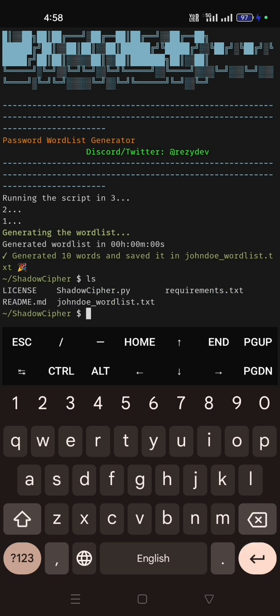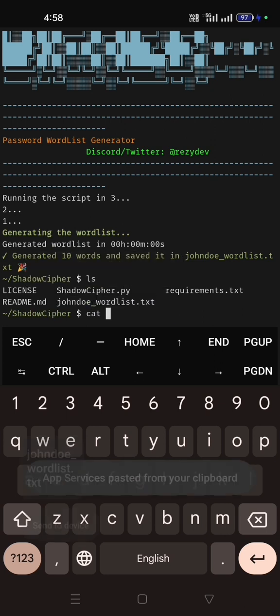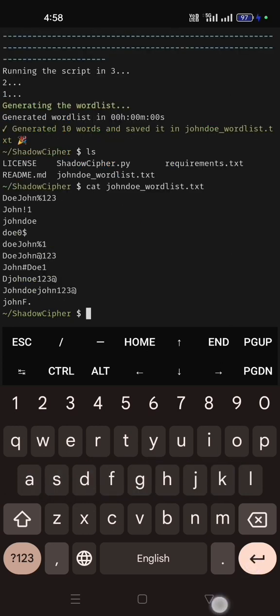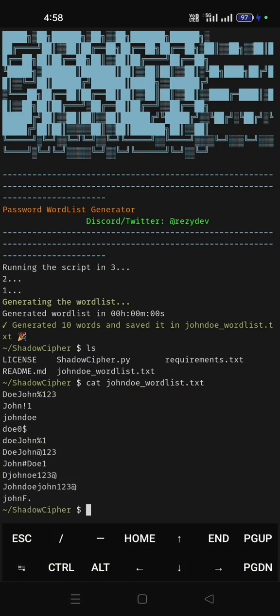Let me check where it is. See, John Doe word list. Let me see using the cat command. Paste and enter. See, these are the Doe John %123 John. Wow, interesting. It's given some names with some characters and numbers also.